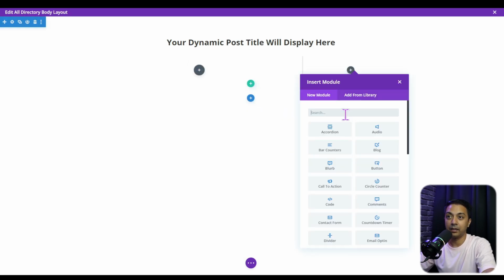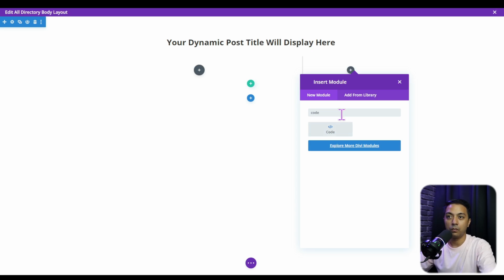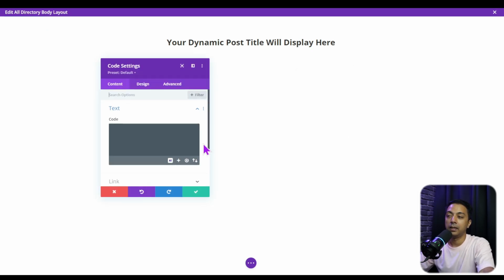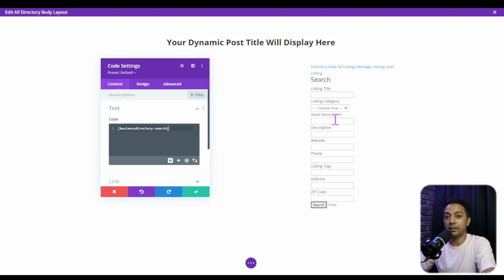And on the right hand side, we are going to choose code module. Let's click on this. And here we are going to enter a shortcode. So let me just go ahead and paste it here. And this is going to create a search form for our listings that our visitors can use to search any type of listing on this directory website.